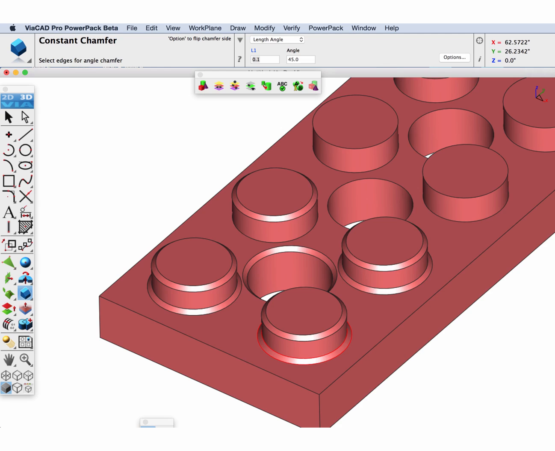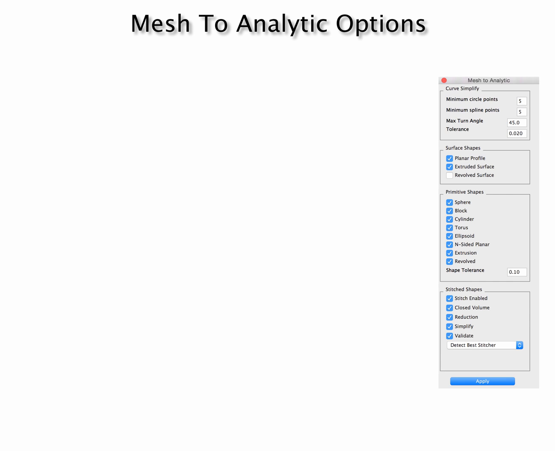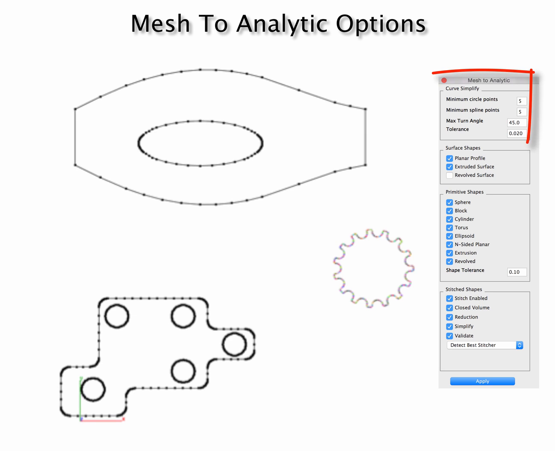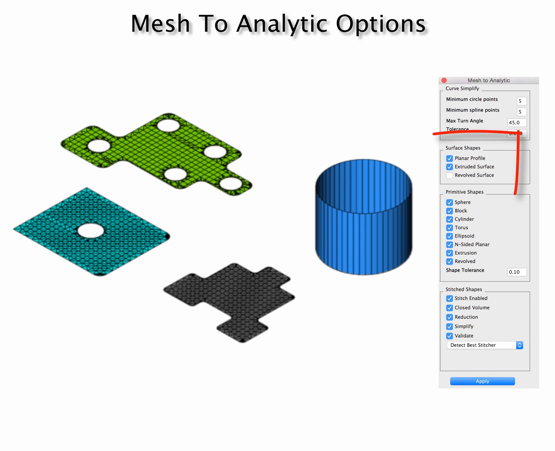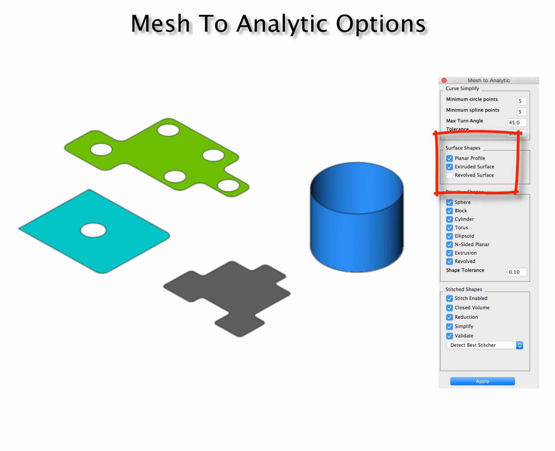Next, we're going to go over the options for the Mesh to Analytic tool. Starting in the upper portion of the dialog box, we see our Curve Simplify tools. This includes options for converting circles, ellipses, splines, and the tolerance associated with that from a polyline. Next up are surface shapes. Surface shapes are the open, non-volumetric shapes, including planar and extruded surfaces.